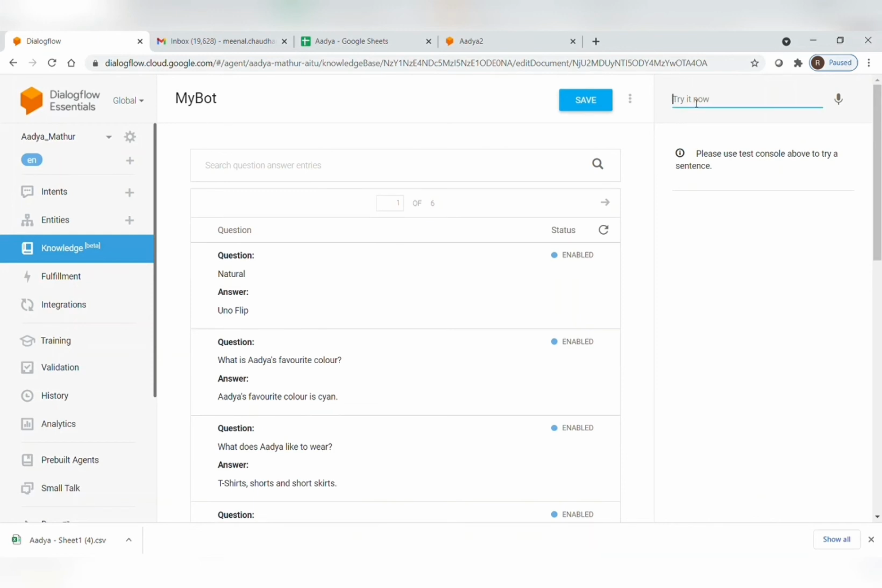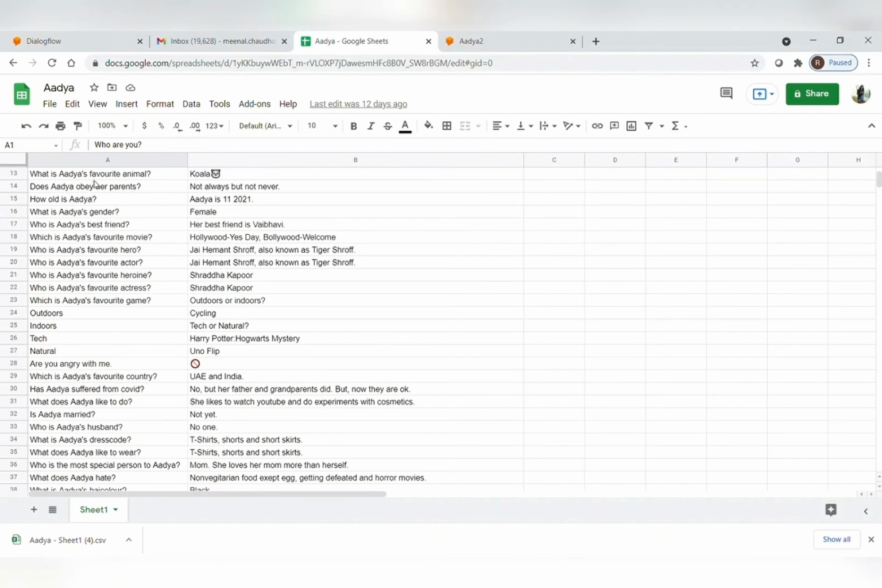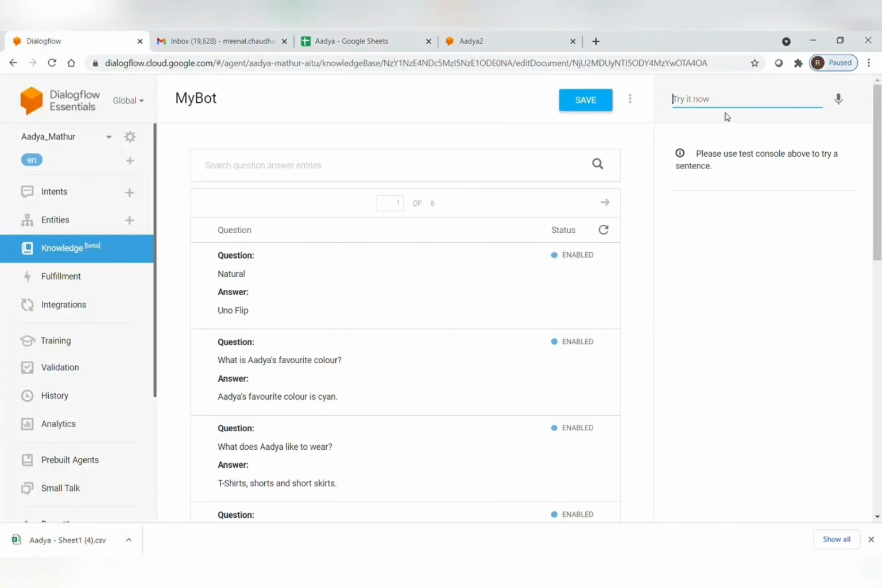So write only those questions for which you trained your bot. So if you have written what is the favorite animal, and if you haven't written what is her eye color, if you haven't trained your bot like that, and if you write it in the dialog flow, that computer doesn't have much knowledge. It only knows how much you trained it, so it won't come. And sometimes it happens that the bot takes words.